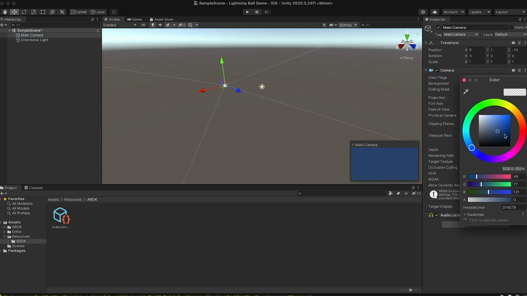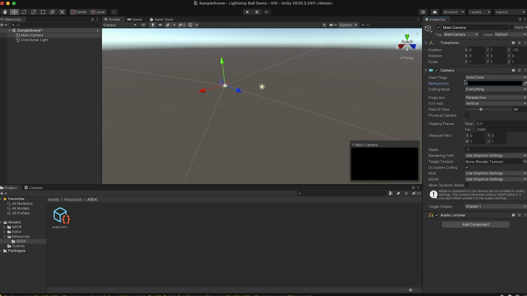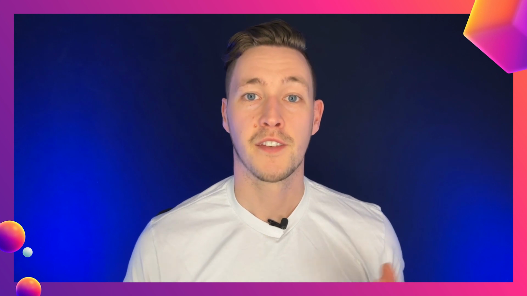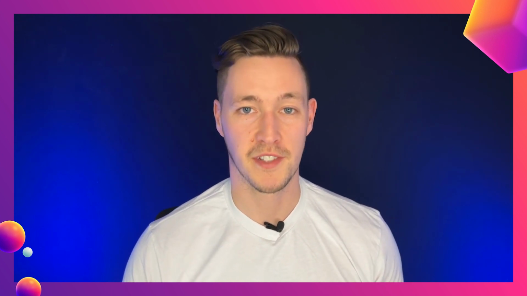Under that, find the background field and set that to a solid black color. This just sets our background to black, which won't matter much once we have Lightship using our phone camera. Since Lightship is in charge of managing our phone camera, these main camera settings don't need to be tweaked too much.